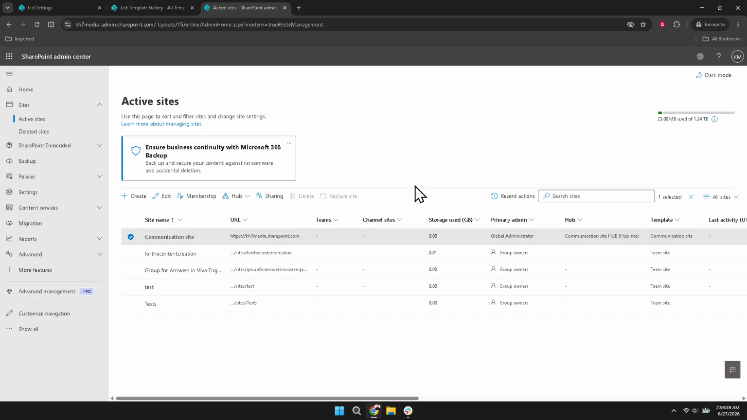To associate other sites with your new hub, go back to Active Sites, select a site, click Hub, then choose Associate with a hub site and pick your hub from the dropdown. Keep in mind that theme and navigation updates can take up to 2 hours to show up on associated sites. That's normal behavior in SharePoint Online's distributed system.